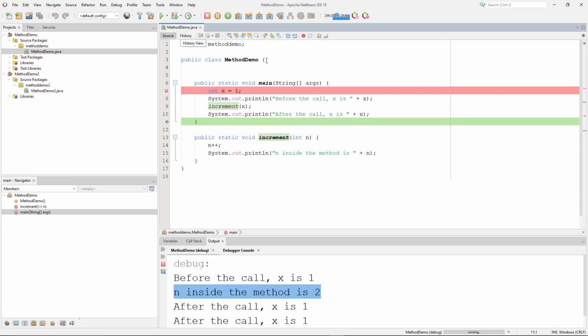All right, in the next video, we'll look at another, more complex version of passing data into a method.